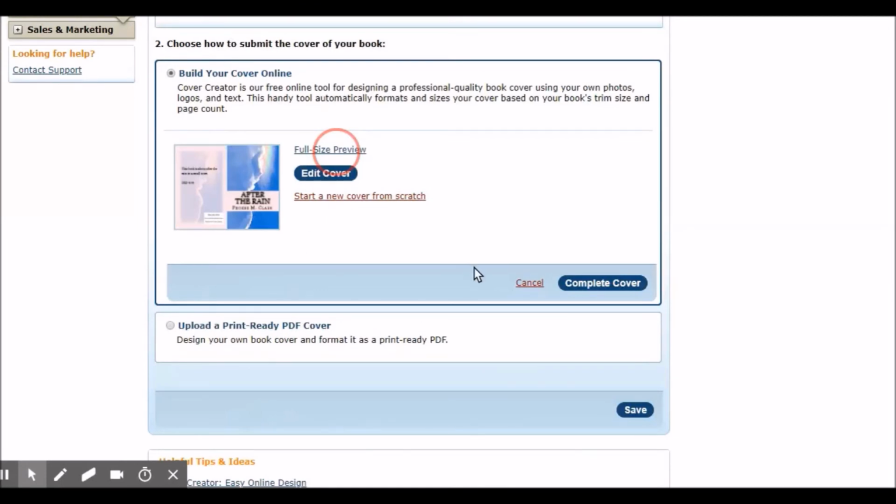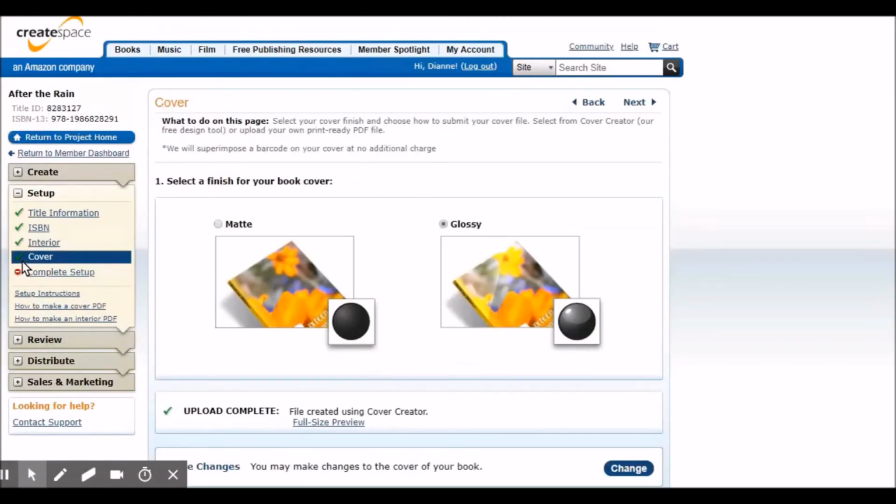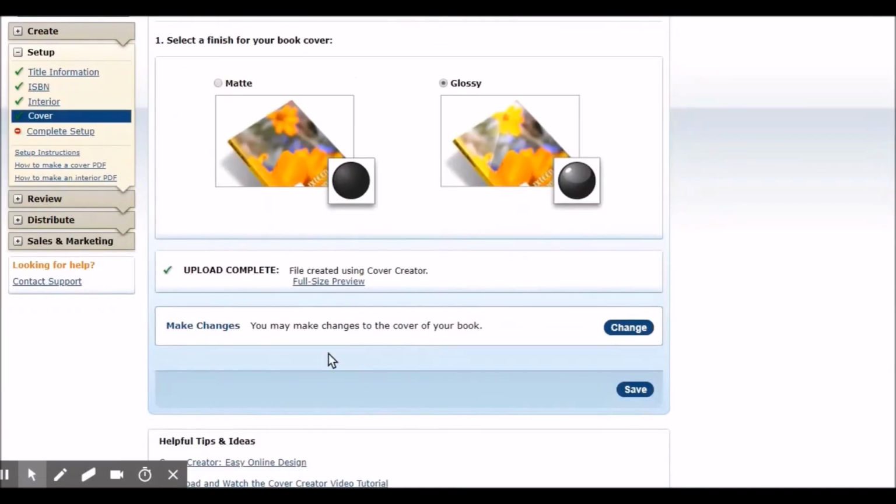And this is just an example. So when we complete the book cover, it's going to take us back to our listing. And now we have a green check mark and our book cover is complete. Remember, you can change it as many times as you want to. Click change, go in and make the adjustment. Matte cover, glossy cover, it will be up to you.